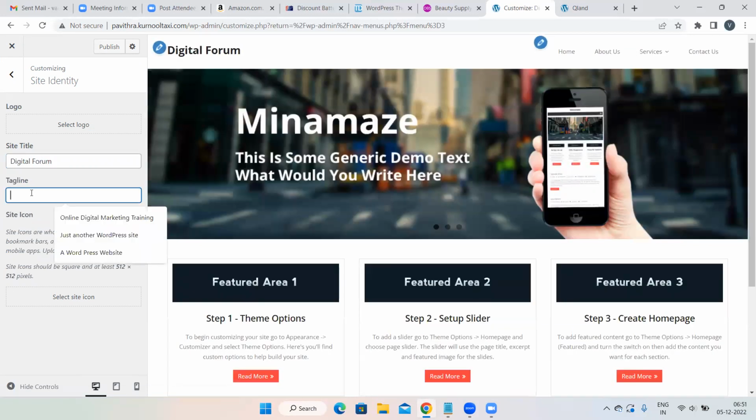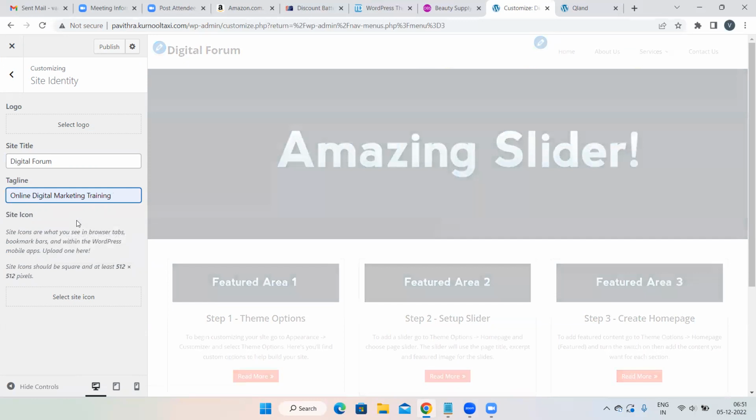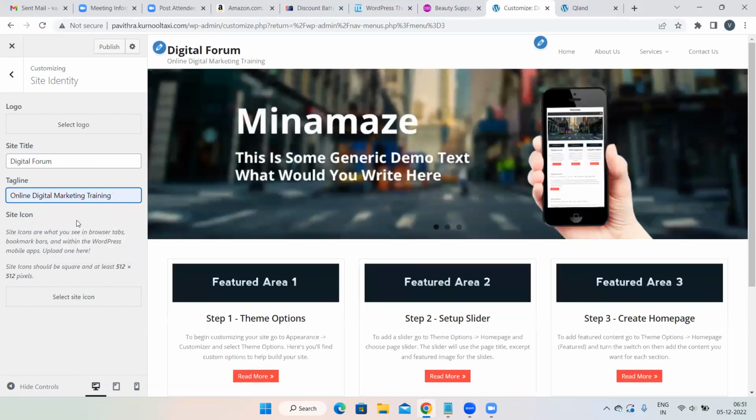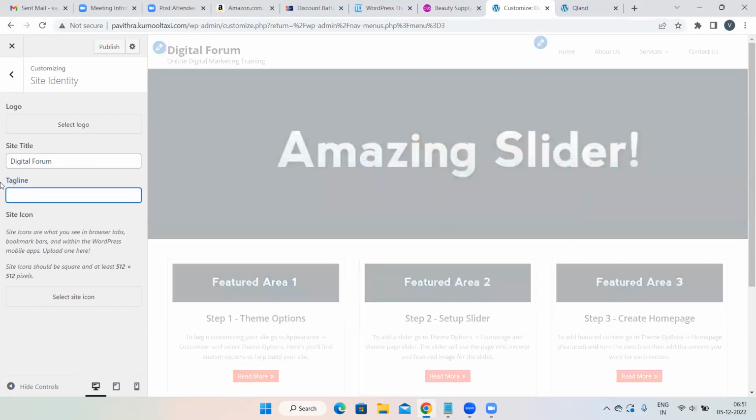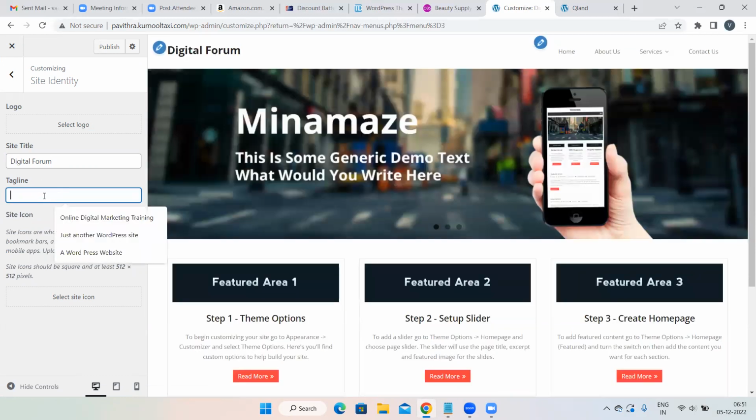If you want to give a tagline, you can also give a particular tagline, whichever tagline you want to give regarding your business. If you have your own tagline, just give that tagline. You don't have, then don't give. It's not any mandatory thing. It's your understanding. You can give any tagline also.